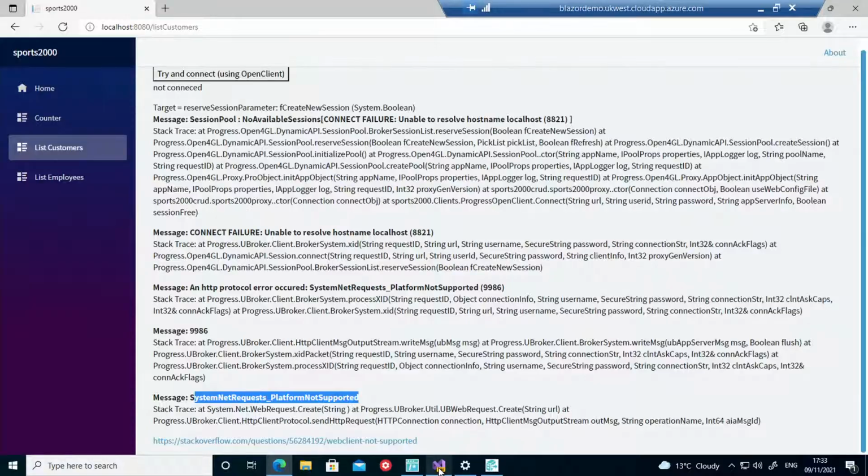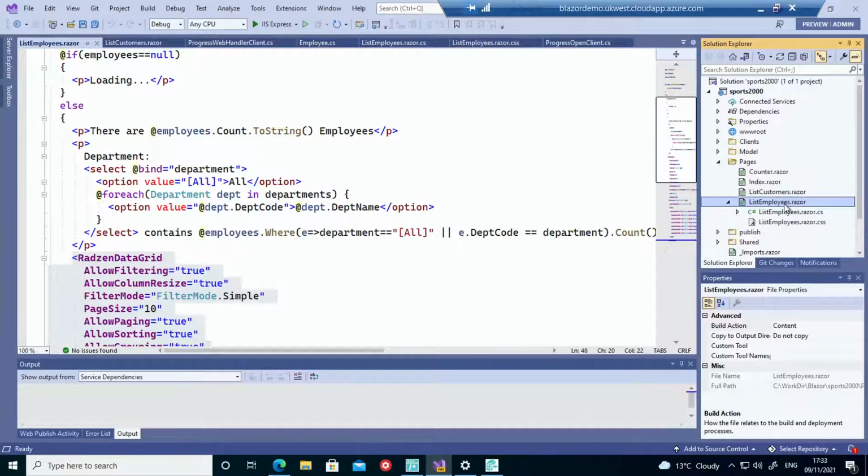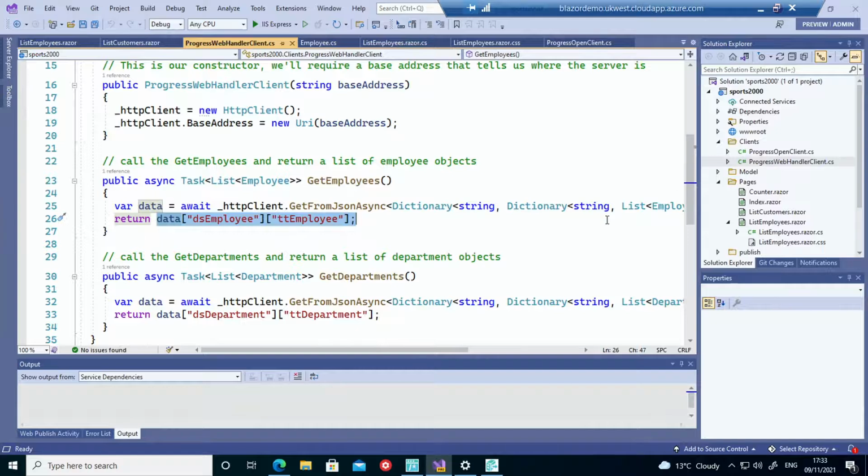And then we want to consume that within our ABL, our Blazor front end. So I created another client object, much like the one that we created for OpenClient, but this one's even simpler because it's just using HTTP transport. It's just calling that web page. So I created an HTTP client. I pass in a base address, which is the URL to whatever it is I'm connecting to. And then I've got a method to get employees and a method to get my departments.